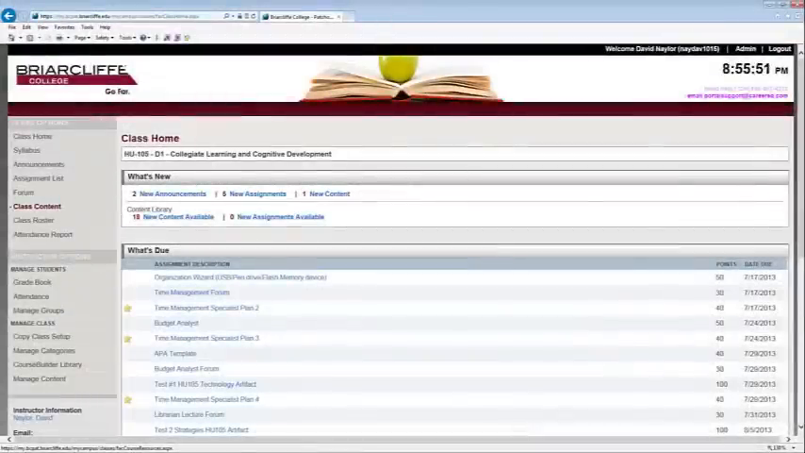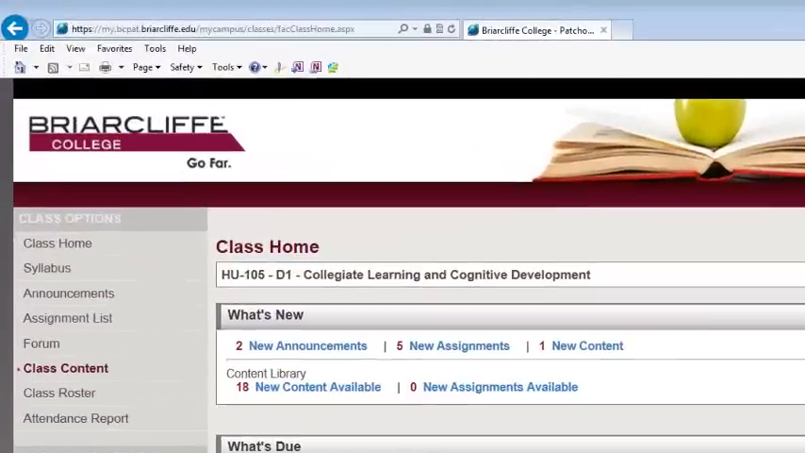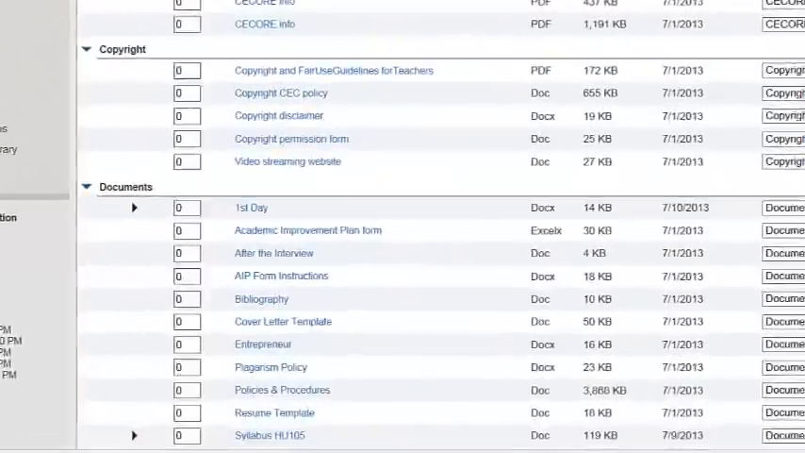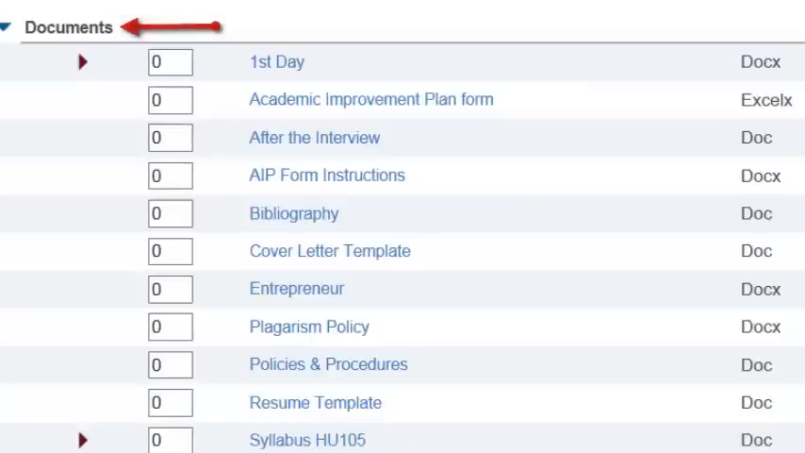Now it's time to return to the student portal. If you're not already logged in, then you need to log in for the first time. In the HU105 class, on the left-hand side under Class Options, you'll see a link for Class Content. Left-click one time on that link. On the Class Content page, scroll down to the category called Documents. We want you, at this point, to download every file in that category.